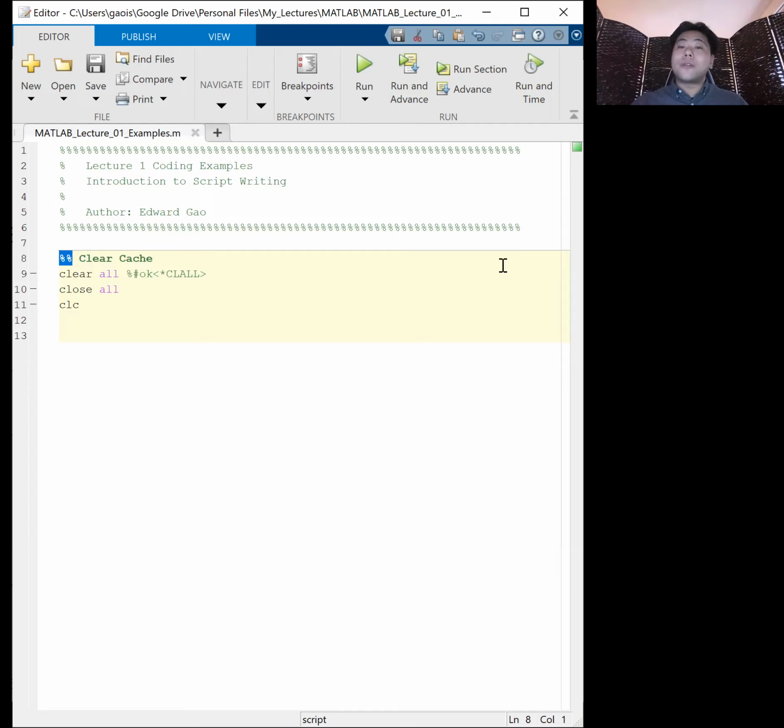So it's just there to be able to see more clearly. And I like to use that, and I use it fairly liberally in all of my examples, as you will see later on. All right, so with these two percent signs, I have a section break. And this section I call clear cache.